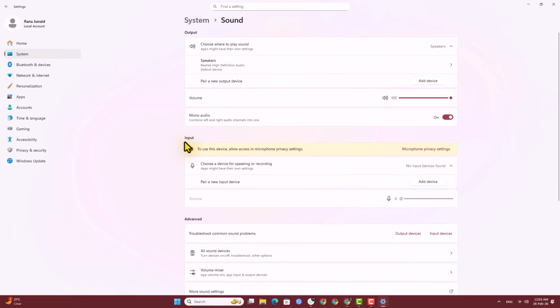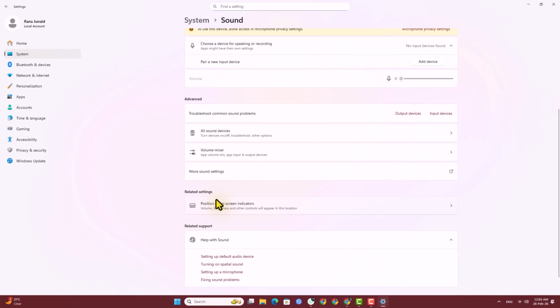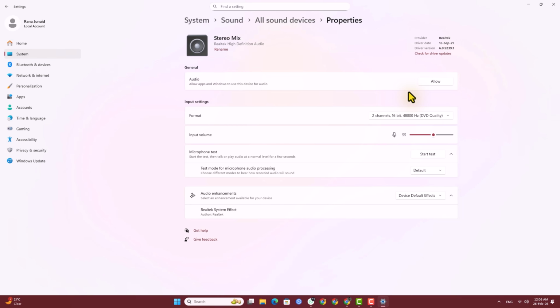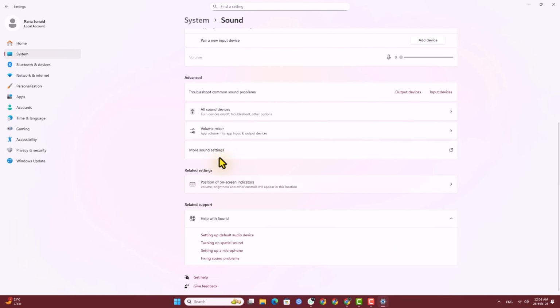Here, make sure the correct microphone is selected from the Input Device dropdown. If you don't see your microphone in the list, make sure the input volume is turned up. Next, scroll a little further down and click Troubleshoot for input devices. Your laptop will run a quick check and try to automatically detect and fix the microphone issue.